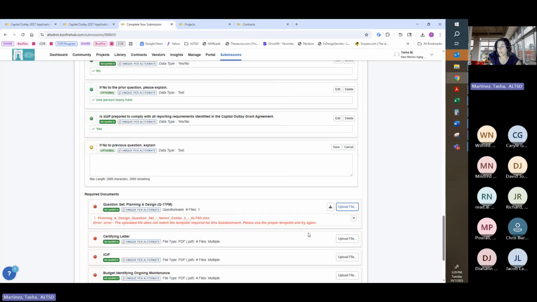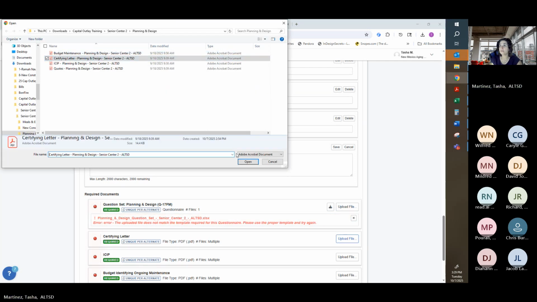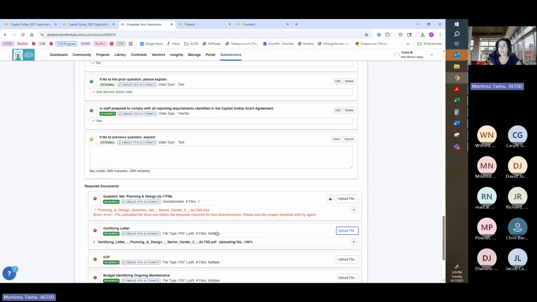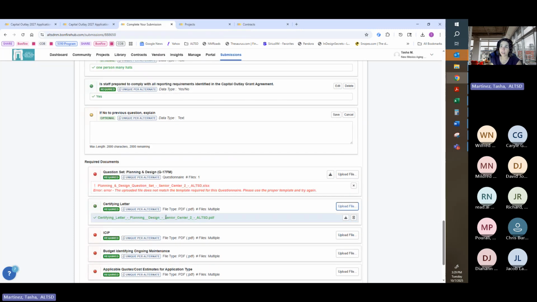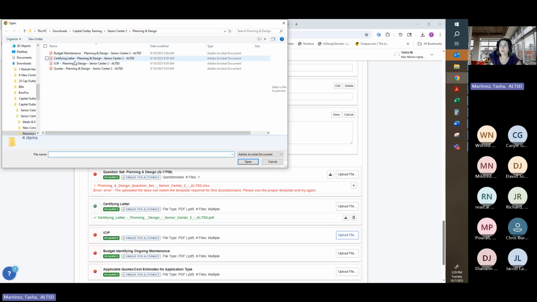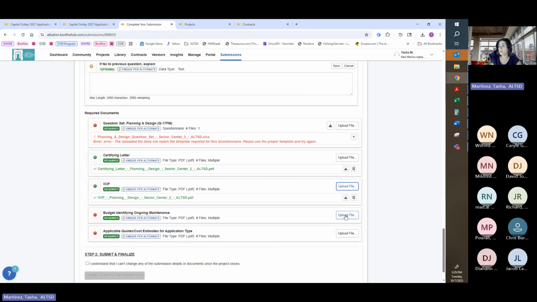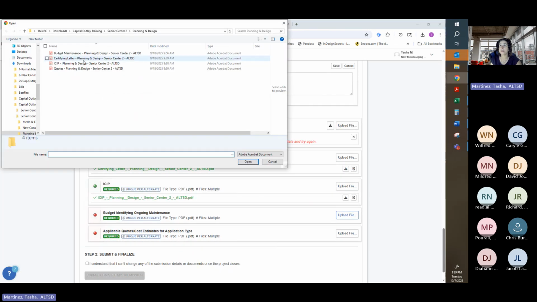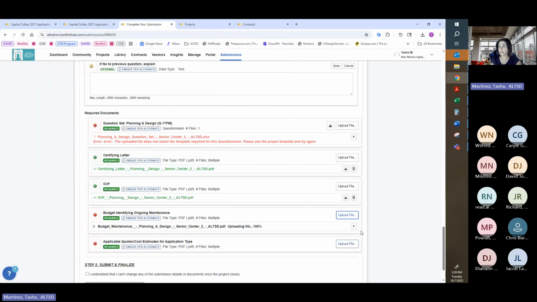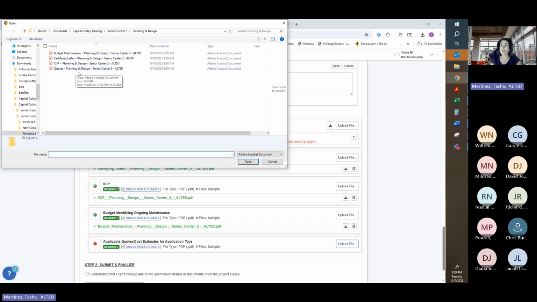That's because we have a new questionnaire, so I'll do that in just a moment. Then we're going to want to do the certifying letter. As you can see, I'm making sure that this is for planning and design for Senior Center 2. And then we're going to proceed to follow this information as we go to each one of these documents, uploading each one of these files. It's really good to try and get these beforehand so you're not rushing to get them all completed. So a lot of this application is planning and preparing for it.